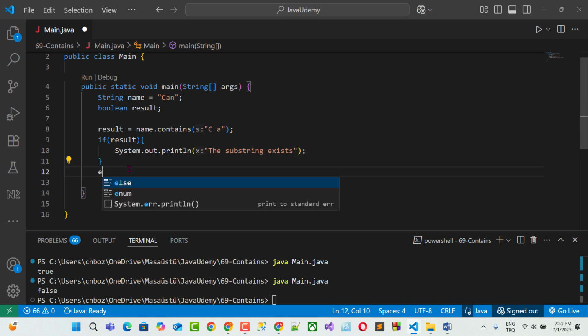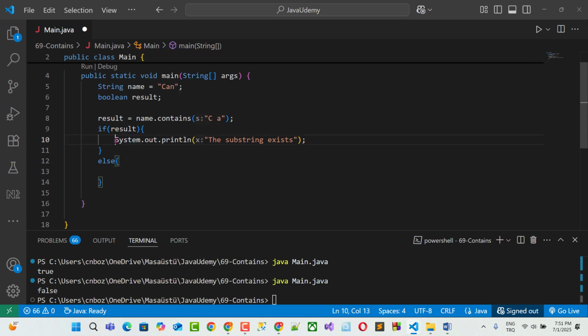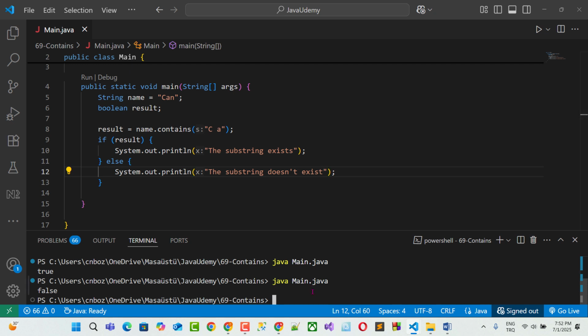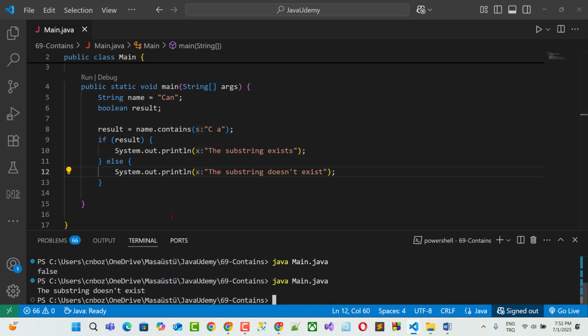If it is not, I open my else block with curly braces, and then I copy this and paste here. The substring doesn't exist. Alright, so let's run it. You see, substring doesn't exist. I remove the empty space, I save it, I run again. You see the substring exists appears on the screen.